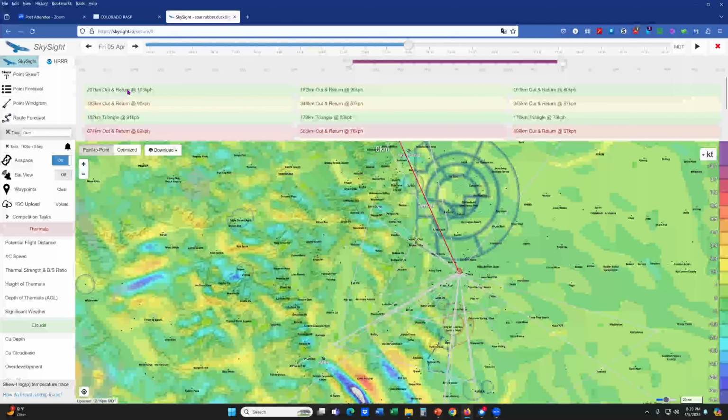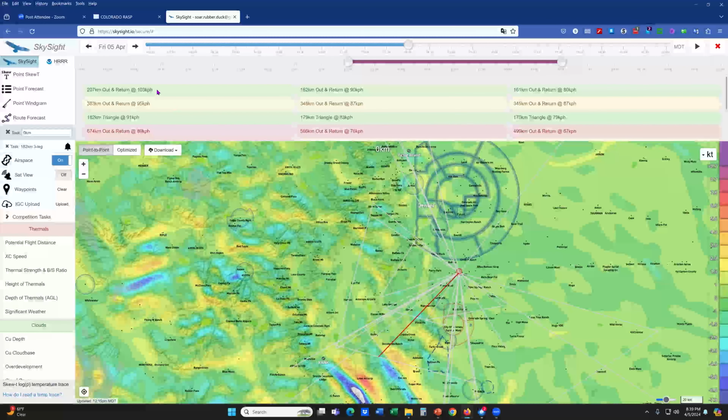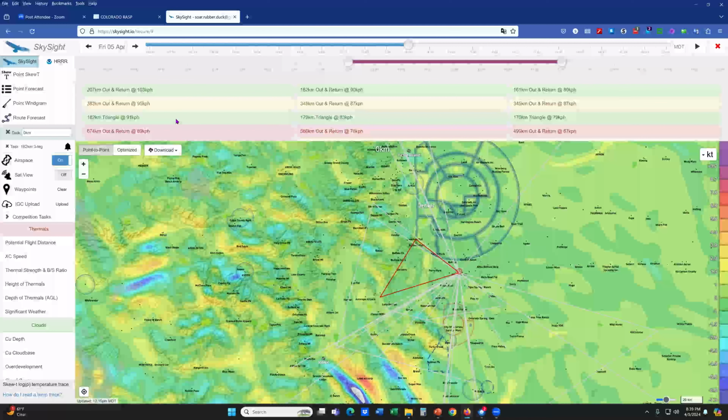And what it's saying is, see the red line going down to the southwest? It's saying you could do a 207 kilometer out and return today. You'd only fly it at 100 kilometers an hour. You might be able to get a 383 up to the northwest. Here's a 182 kilometer triangle. That's at 91 kilometers per hour.